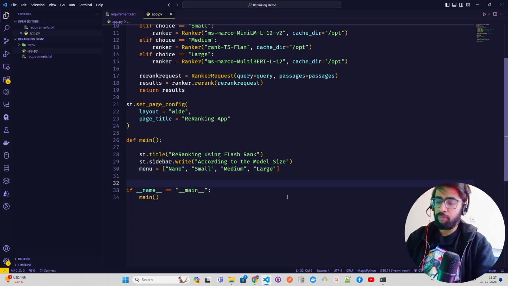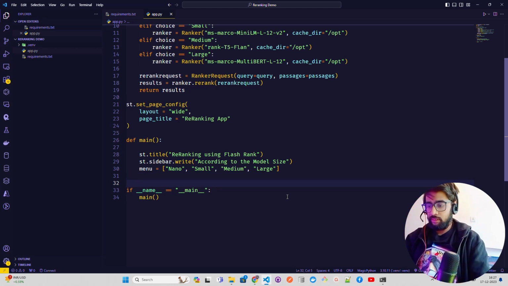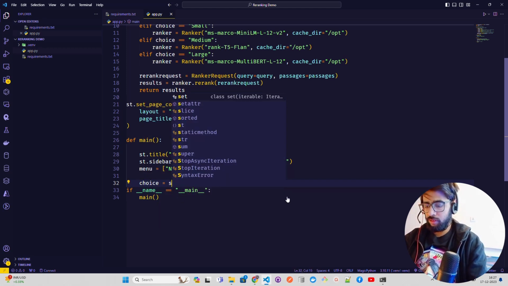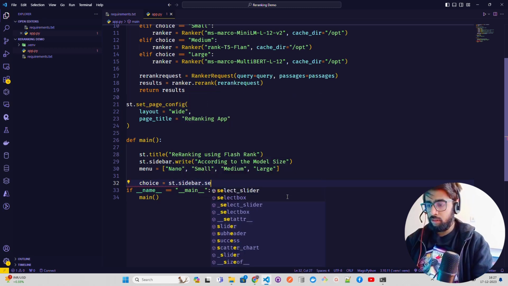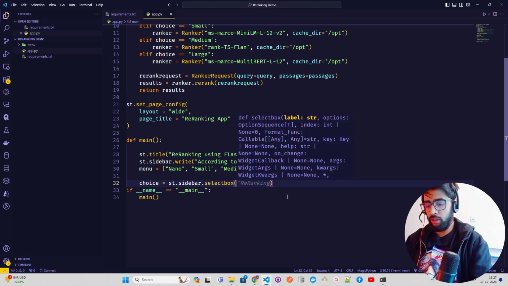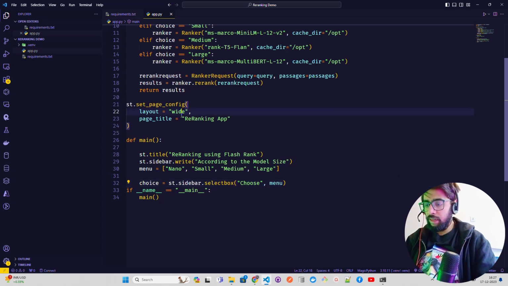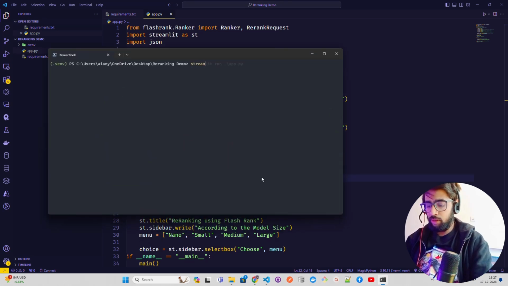Now the menu is fine. So after menu, what we're going to do is have the choice. So let's do choice equals st dot sidebar dot select slider. It should be select box, and here you select your model. So let's call this choose, and then your menu. Fine. Now let's run this and see if you're getting the page. So for that, I'm going to run streamlit run app.py.